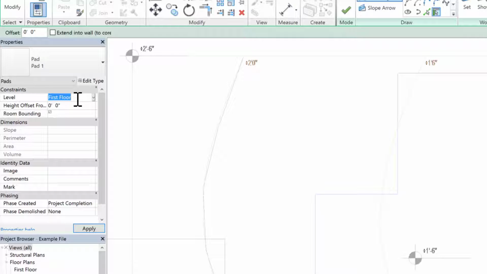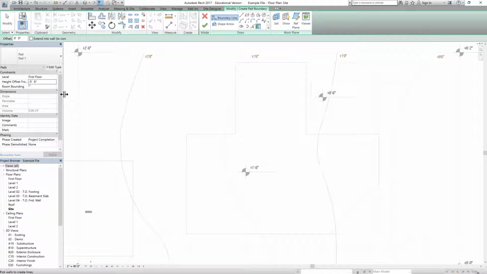That's where I want my level to be, but that's not exactly the level that I want my site to be graded. Remember, we need to pour a 6-inch thick slab on top of that grading that we'll be creating. So what we want to do is put this level at first floor level, but with an offset of -6 inches. What it does is grade the site 6 inches below the first floor level. So once that is set up, we know the level is right.